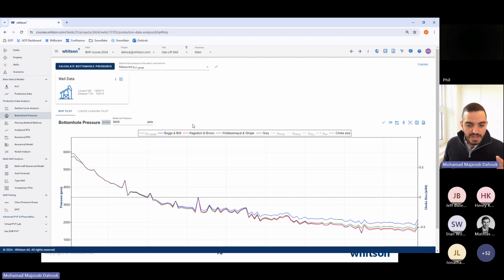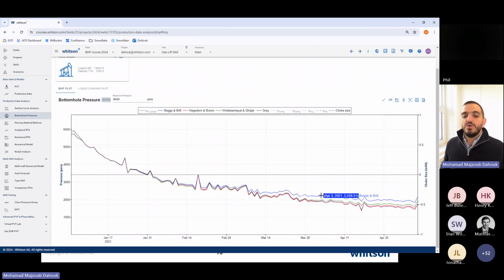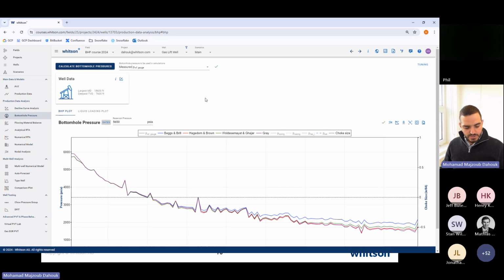We like to call it an informed decision, because now you know, let's say you picked Beggs and Brill, that Beggs and Brill would be the highest of the correlations, the one giving you the highest sandface or bottom hole pressure. That's an important thing to know as an engineer working with this. Very good. Are there any questions on this?